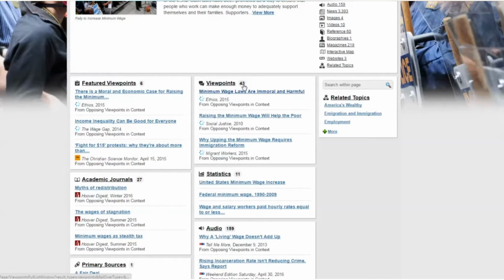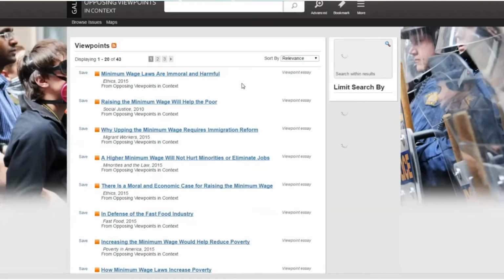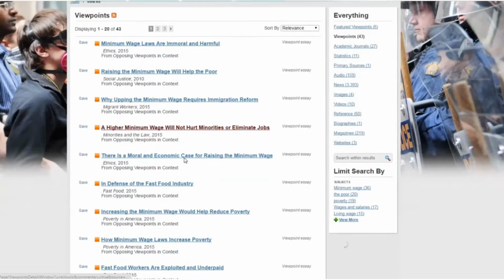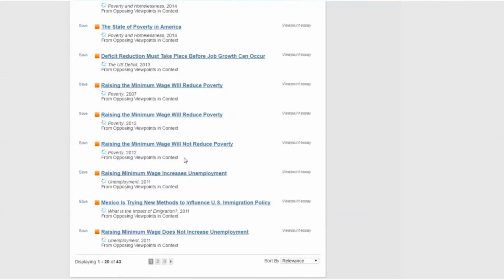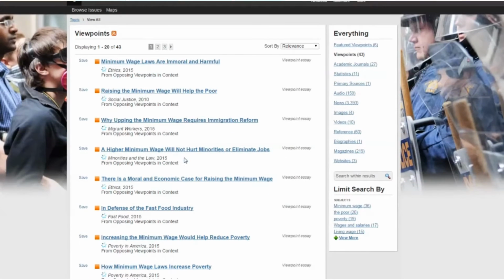This one would be raising the minimum wage will help the poor. And you'll notice there's 43 of these, so if you wanted to look at all 43, you could just click on that, and that has got all of the essays there, and you can scan through and see if those might be something that you would be interested in.